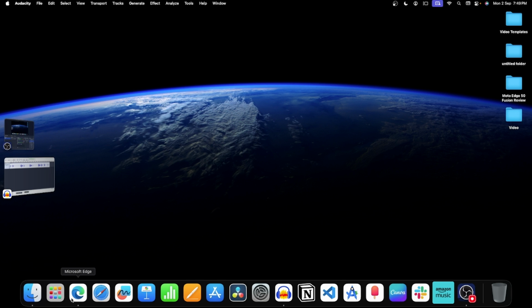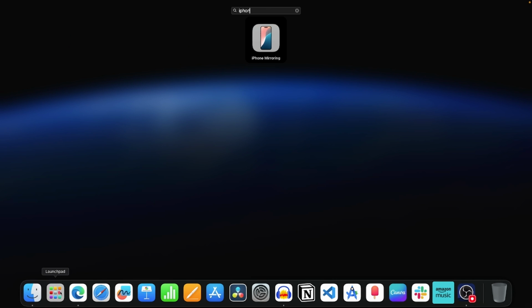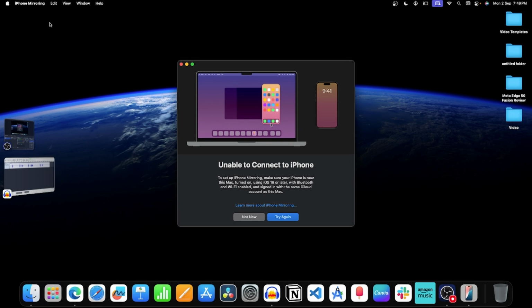First, open Launchpad from this icon. Now search for iPhone mirroring. Press Enter to open it. After this, click on this option. Now, click on Settings.